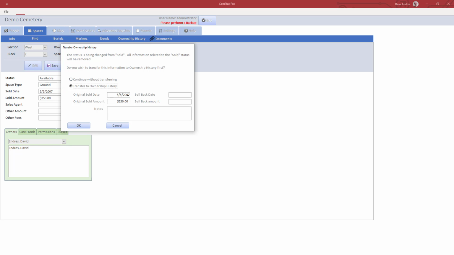So the original sold date is already populated, May 5th of 2007, sold for $250. I'd like to sell it back on December 4th of 2010, and the sellback amount will be the same amount in this case. And then I may put notes in here. No longer being buried in this cemetery. And click OK.